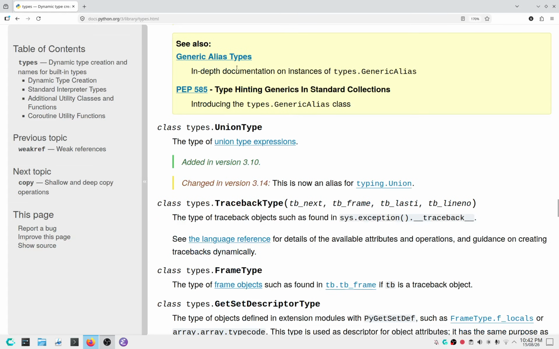Okay, so we have in-depth documentation for types.GenericAlias, and PEP 585 for type hinting generics in standard collections.